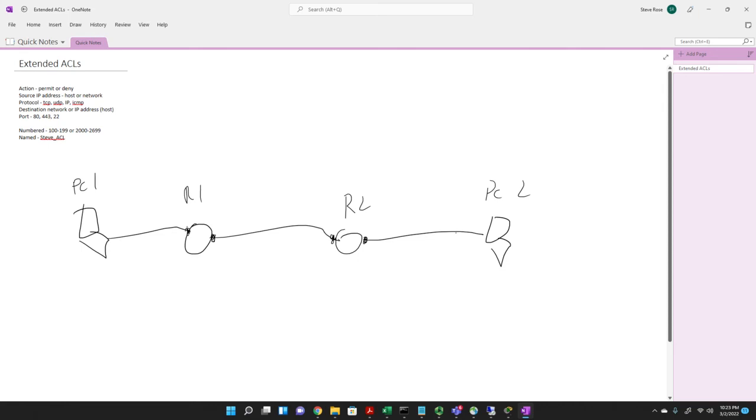Now, with standard ACLs, we want to put it closest to the destination. With extended ACLs, it's the opposite. We want to put it closest to the source. So why is it that we want to put it closest to the source? Because, I don't know if you watched the standard ACL video, but you might block things inadvertently. You might accidentally block things. So if you put it closest to the source, there's less of a chance you're going to block things by accident.